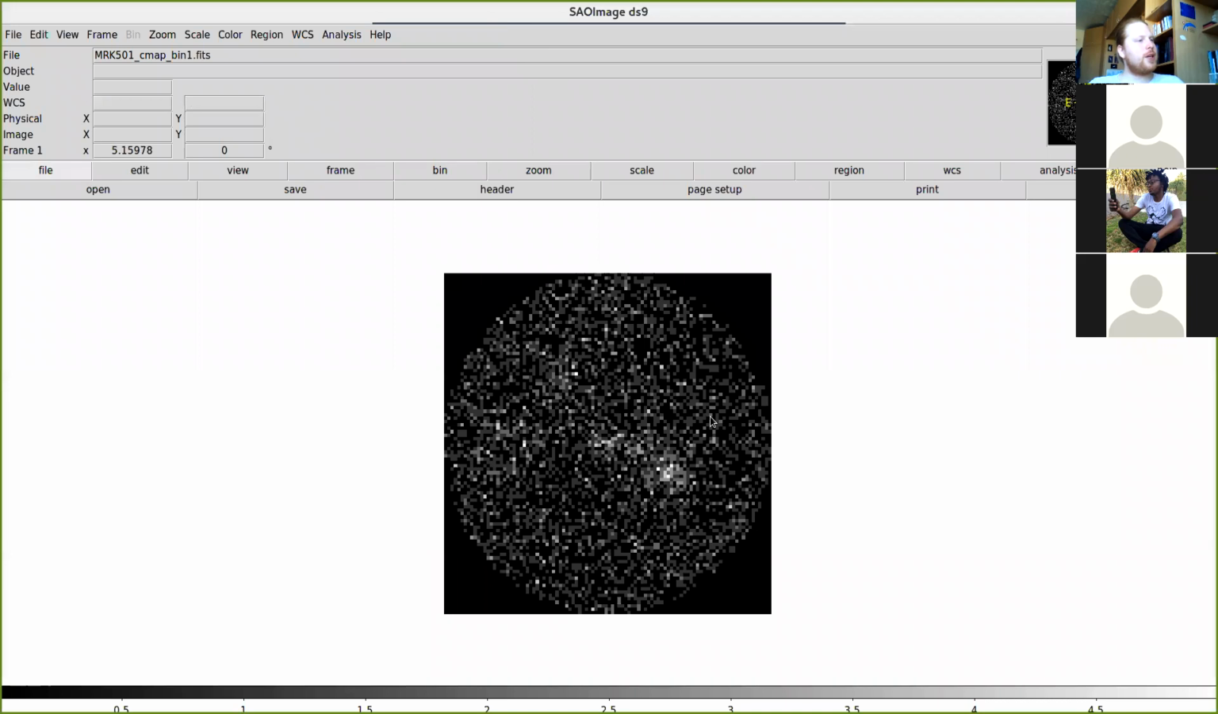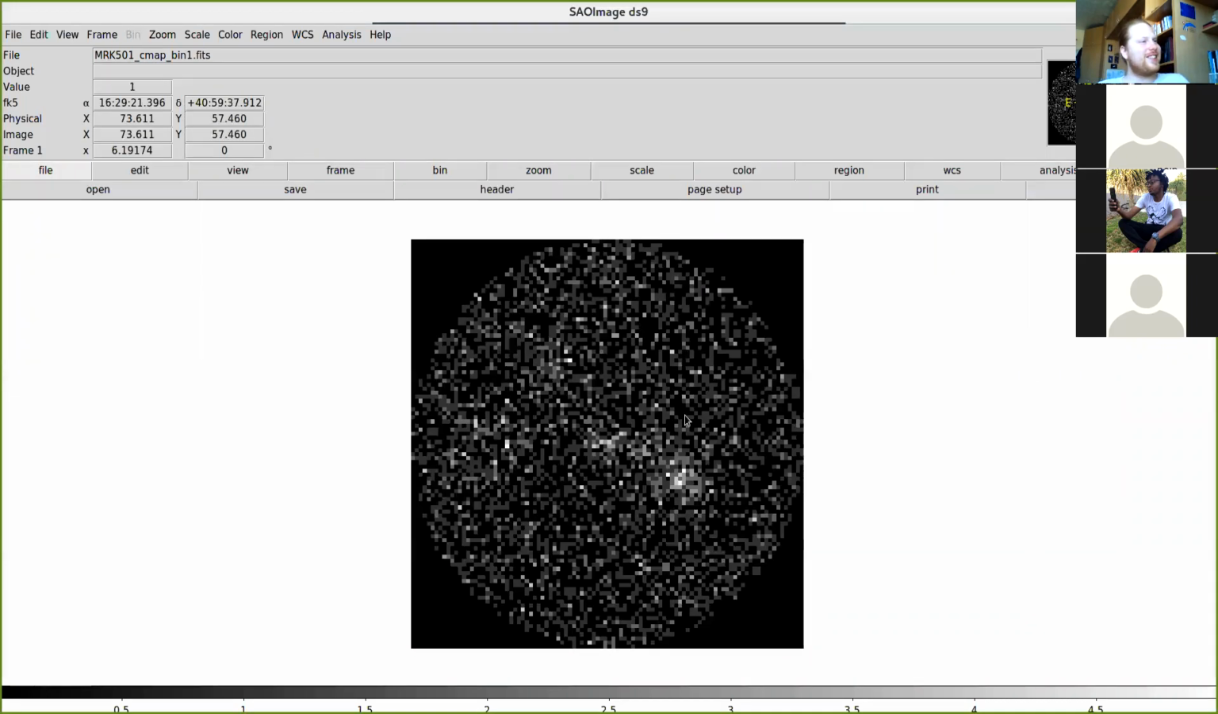So this is the image, and honestly, it looks very dull. Can you see something here? It's just boring. So we want to add some color, the typical one used for gamma ray data.